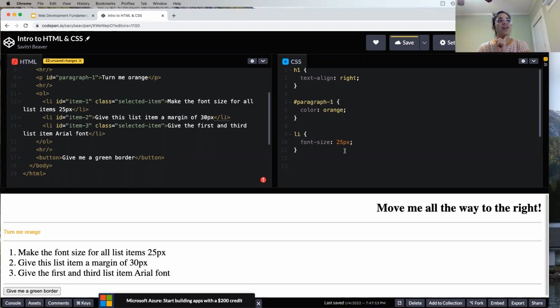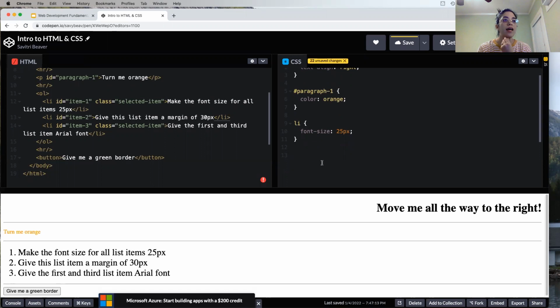Yes, exactly. So I realized there was a typo, but you identified it. So each of these list items has a unique ID. And so if we want to target only one of the list items, well, we can target its ID. So what is the syntax for that, Eli? Do you recall?